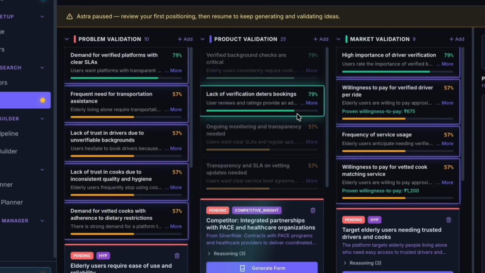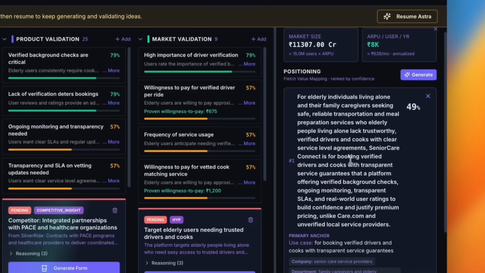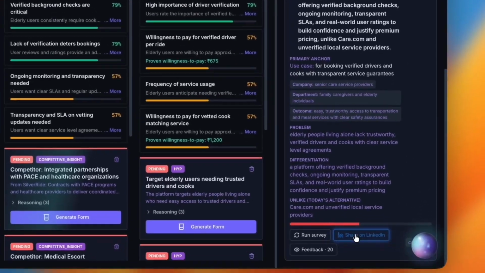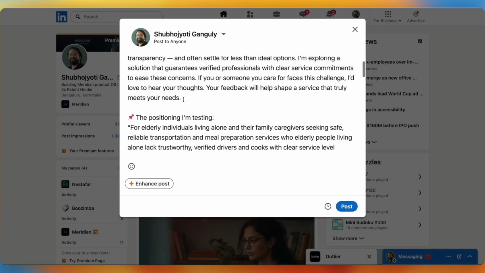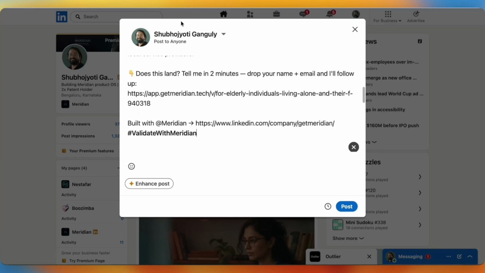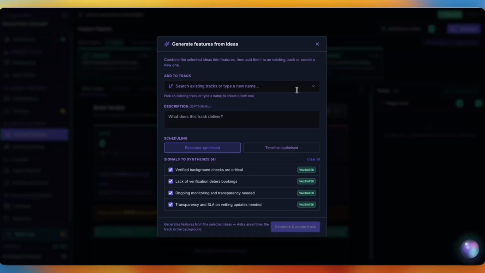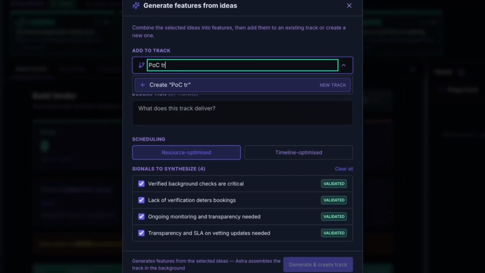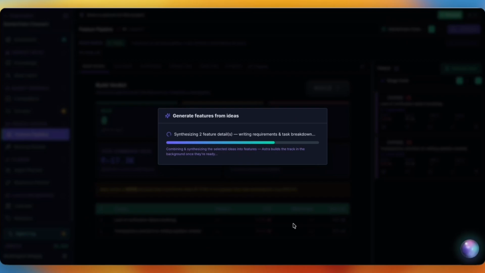Here for every problem signal validated, a product signal is generated, and for every product signal, a market signal is generated. And together the positioning gets generated here, which you can validate on LinkedIn. And all the ideas from the market research board queue up in the ideas queue here, which you can scope together to create your first track.